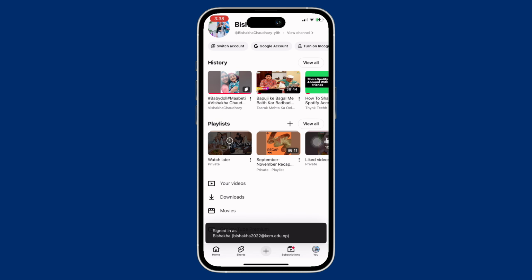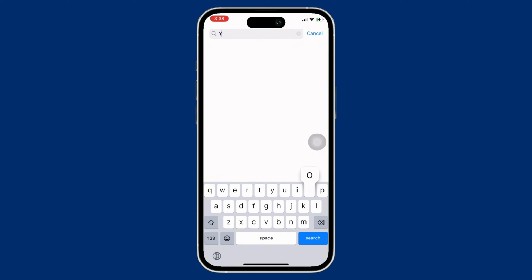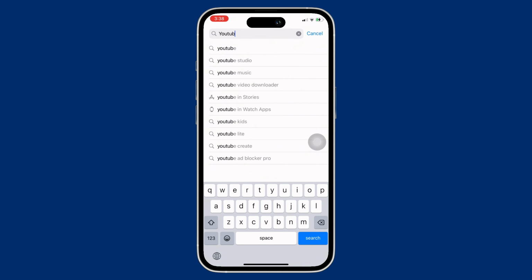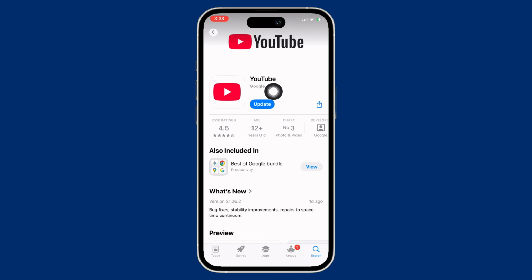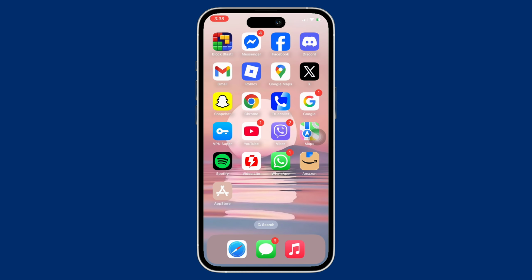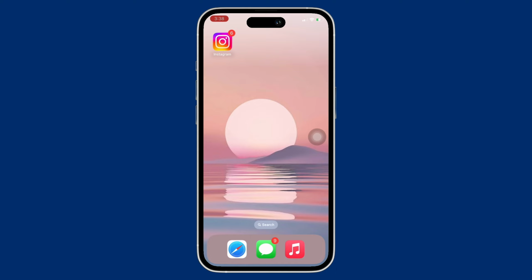If not, then open the App Store and tap on the search bar and search for YouTube and make sure the YouTube application is updated to its latest version, and if not, then update the app further and your issue should have been fixed by now. So these were a few fixes on how you can fix YouTube.